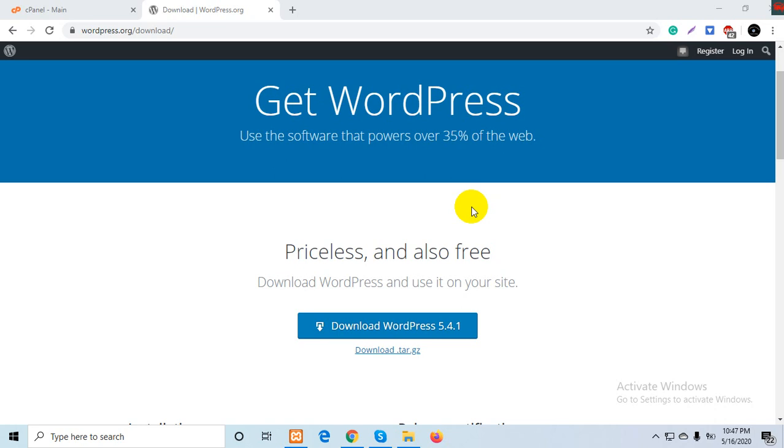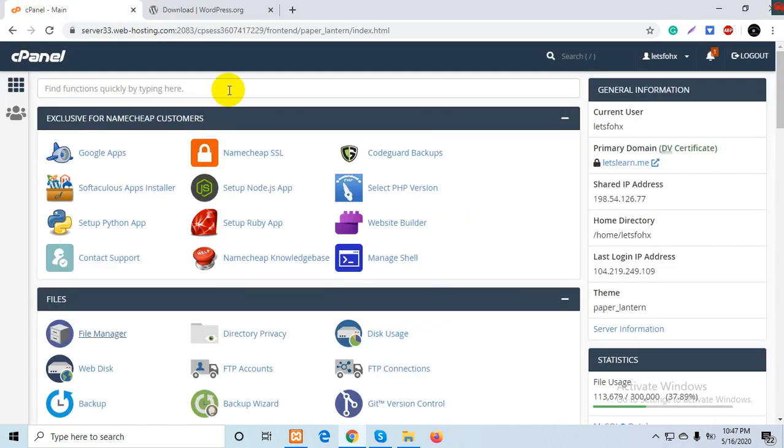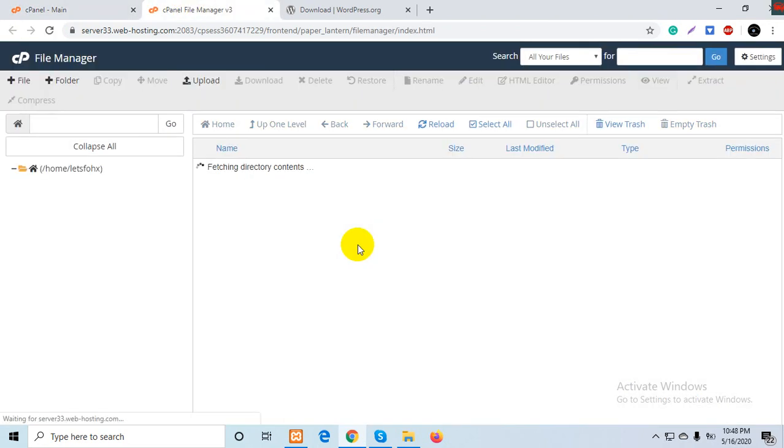Today I'm going to show you how to install WordPress into your cPanel. So let's get started. To install WordPress in your cPanel, first of all, you have to log into your cPanel. Then click on File Manager and then click on Public HTML.